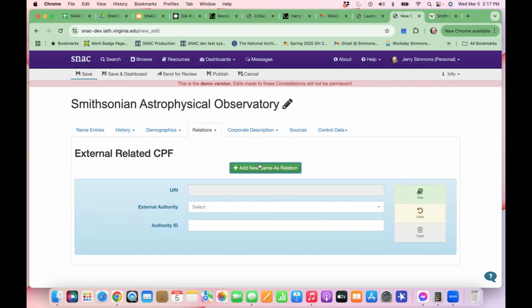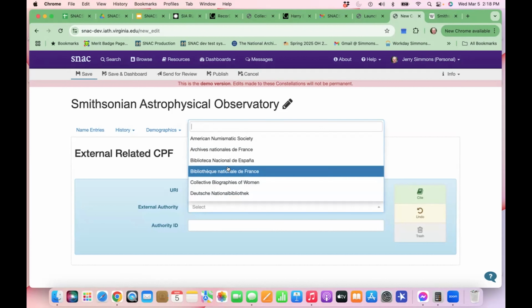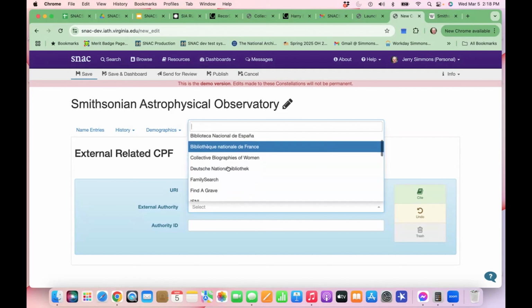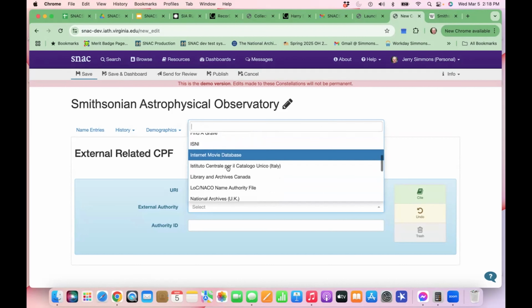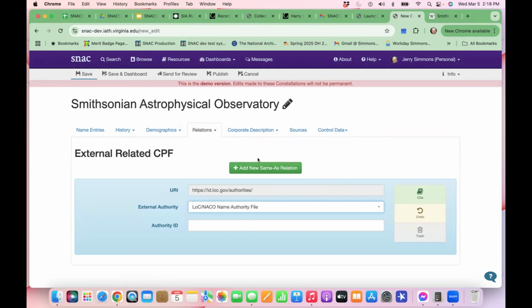To build this external link, you'll start here with this screen. Notice that the URI bar is grayed out. SNAC will do that work for you. It's an alphabetical list of all the external authority sources that SNAC recognizes. And we're going to choose the Library of Congress NACO Name Authority File, is what it's called here. But what I need to do is find the authority ID from that particular authority record in the other system.